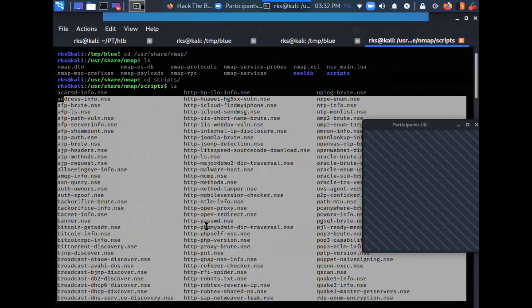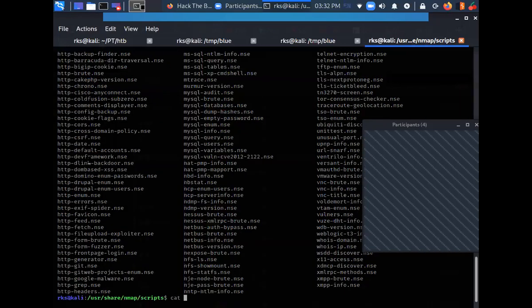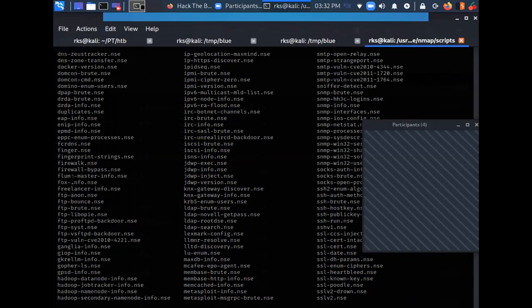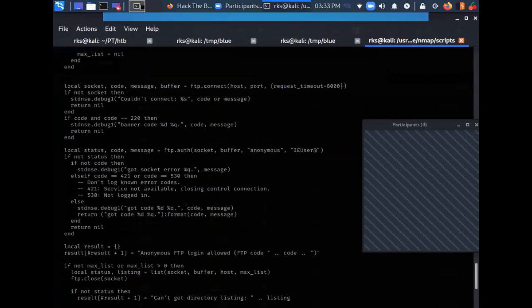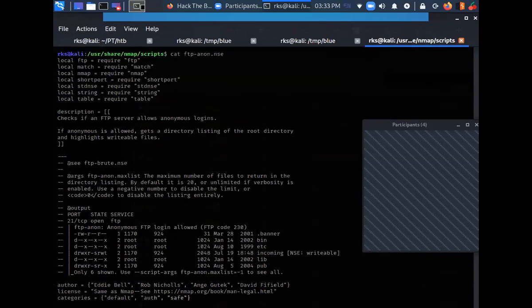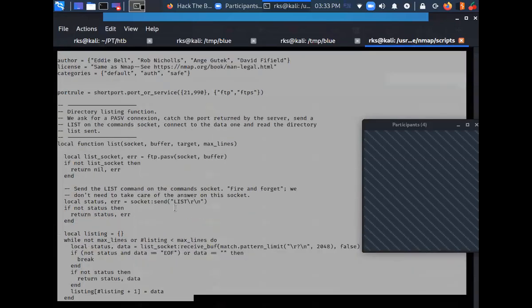So these scripts fall under a variety of categories. Let me just try to read one of them. Let's say ftp-anon.nse. I just try to read the script here, and this is the output, you can see.